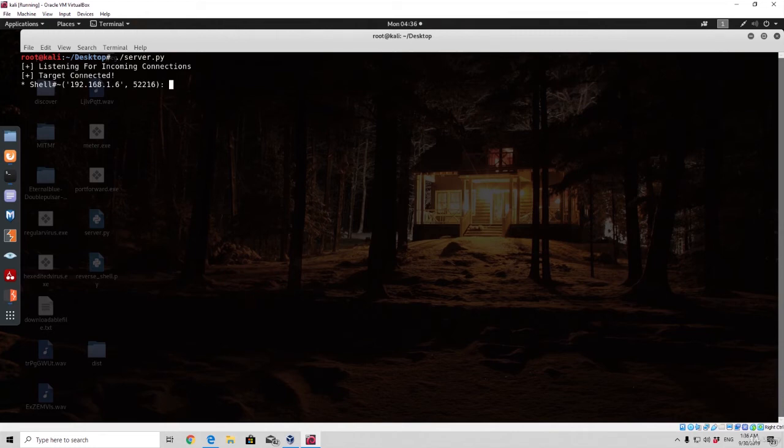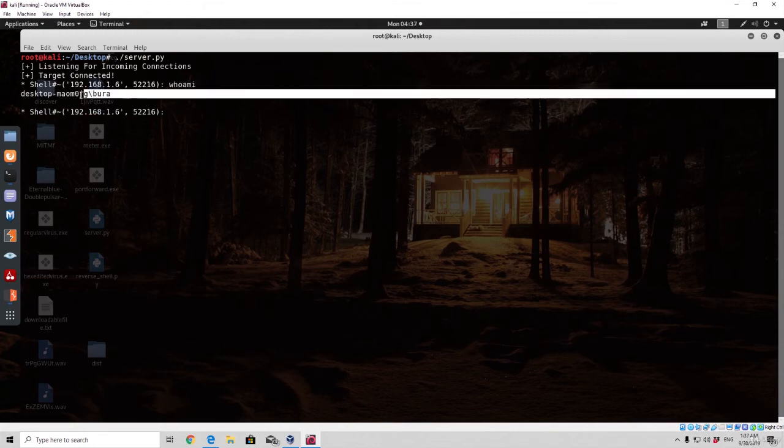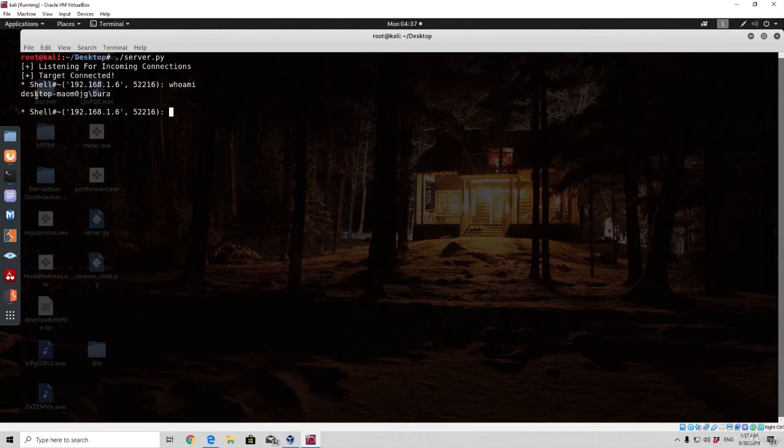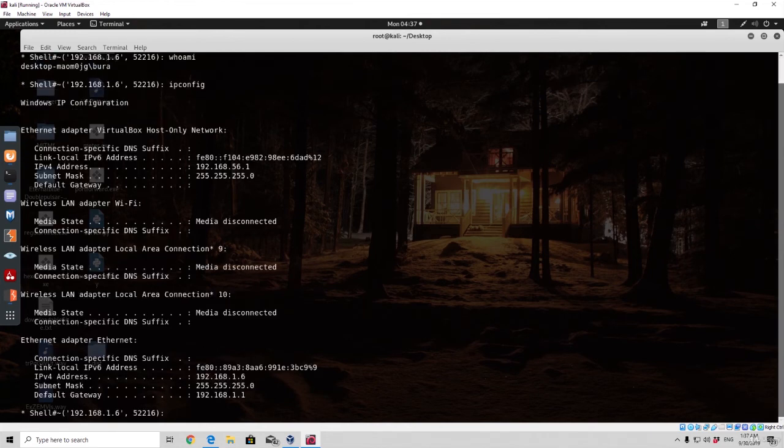And now if I simply type whoami, we can see that we're getting the results from the actual target back to us. As we can see, I'm this machine right here. And it is correct. If I simply type ipconfig, because we have a Windows target, you will see the output of the ipconfig command right here, as well as the IP address of the target machine.